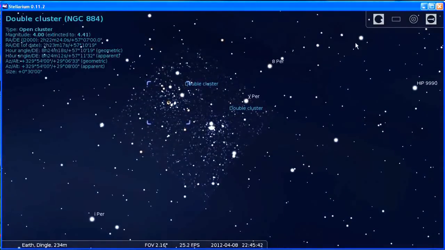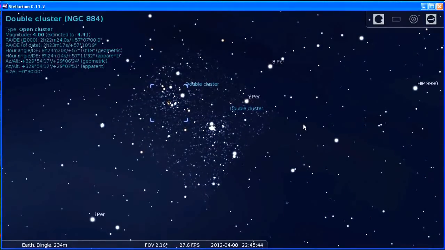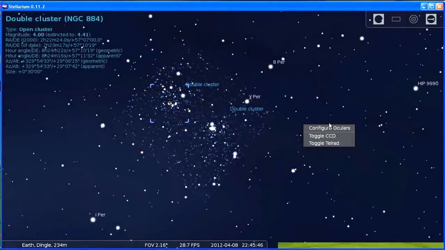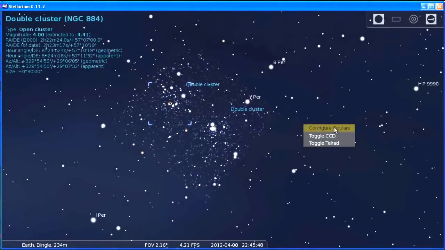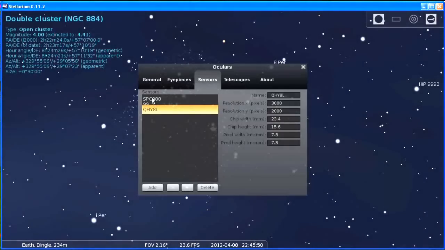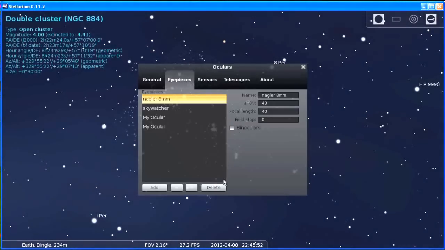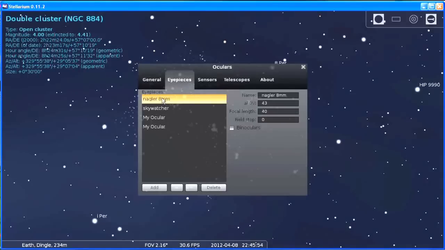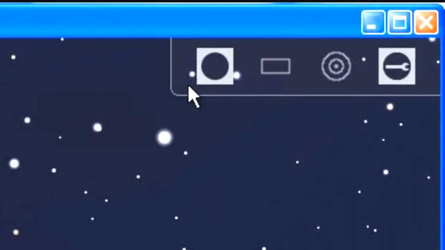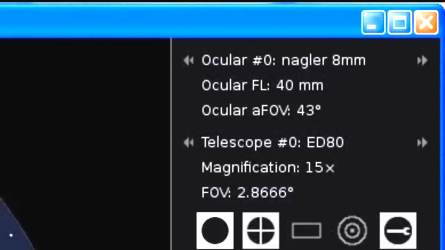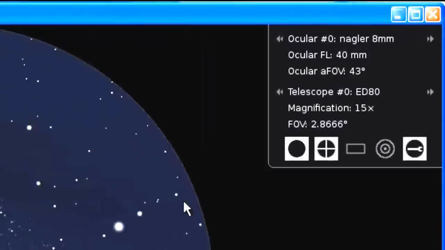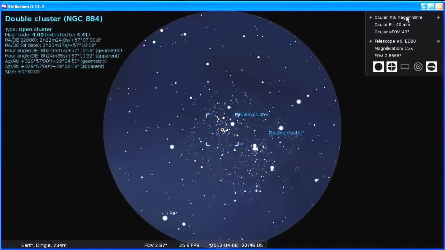Next, what we can do is press Alt and O, which lets me configure an ocular there, an eyepiece, and I can tell it that I'll be using a Nagler 8mm, like so. Click on that, which is the telescope view version, and it will show me. Now, as you can see, it gives the information at the top.